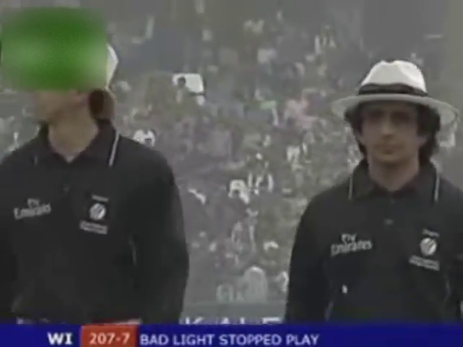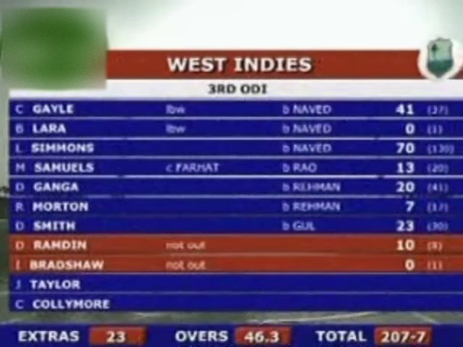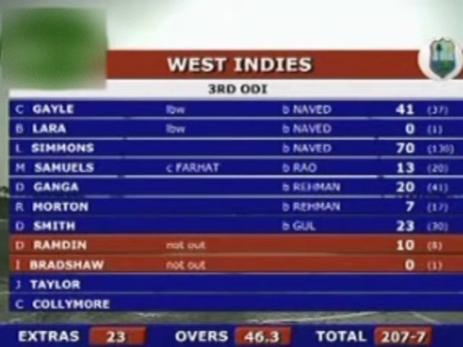Mohammad Hafiz with 31 runs, Kamran Akmal with 23 runs, Mohammad Yusuf with 28 runs, Shoaib Malik with 21 runs, and the chief run scorer being Imran Farhad, scoring 58 off 72. The man of the match was declared to be Naveed Hassan, who took 3 wickets, and he was supported well by Abdur Rehman, the left-arm spinner, who was actually having his debut series. He picked up 2 wickets in this game.